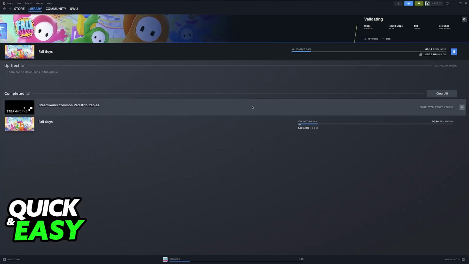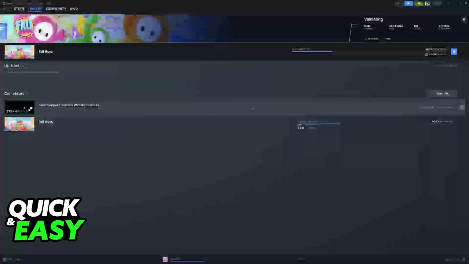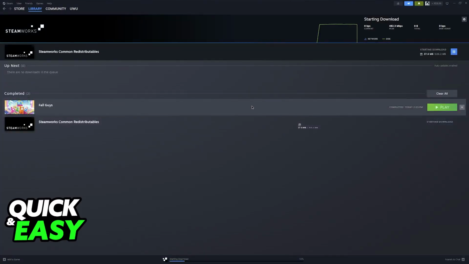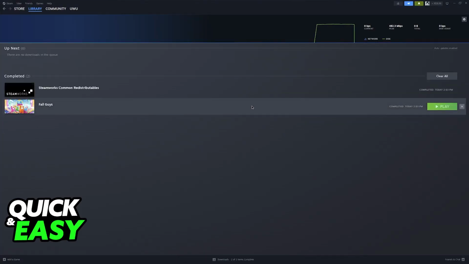As the name suggests, what this is going to do is scan all the files that Fall Guys installed on your computer, and if it detects that any of them are missing or corrupted, they are going to be re-downloaded through Steam. By downloading these necessary files, you will then be able to open the game as usual.